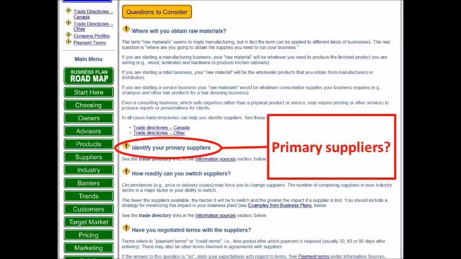The first question is, who are the primary suppliers for our business? All businesses need supplies of raw or consumable materials, if only office supplies. For a manufacturing business, or for businesses handling specialized product lines, having a reliable source of supply is critical.